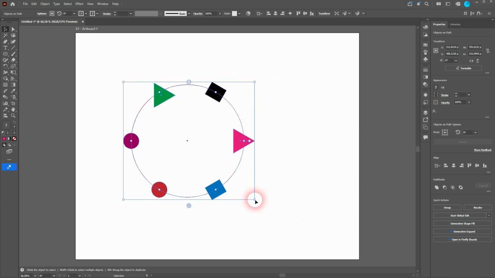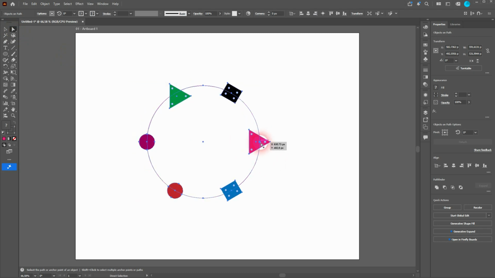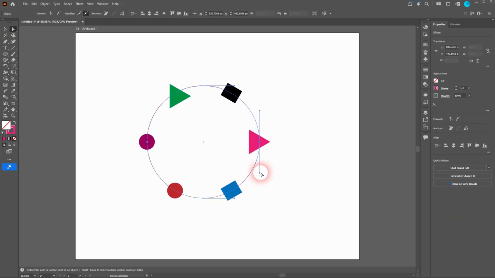You can also alter the path afterwards. So if I use the Direct Selection tool and I transform this path, you can see the position of these elements is then adjusted accordingly.